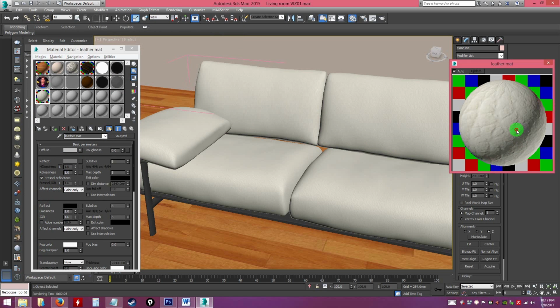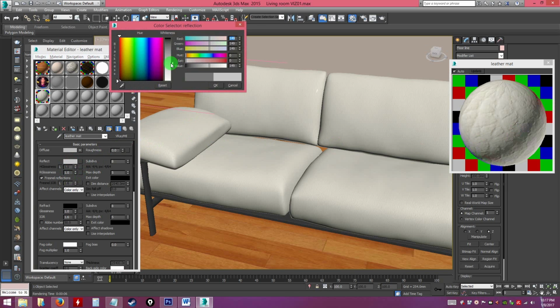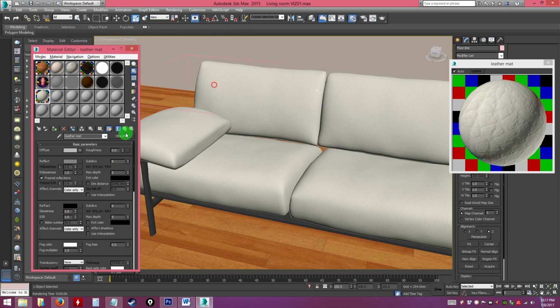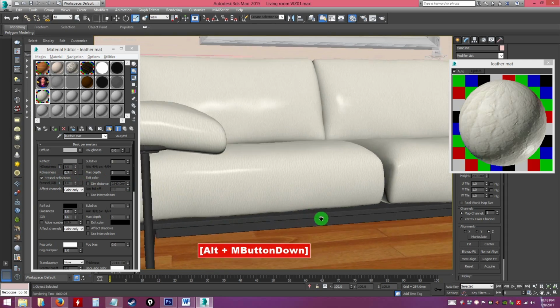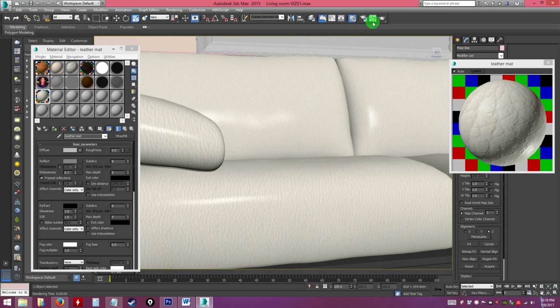Okay, let's just add a bit more. But then I want to lower down my glossiness to 0.6, 0.7, so slightly more shiny. Let's render this out.